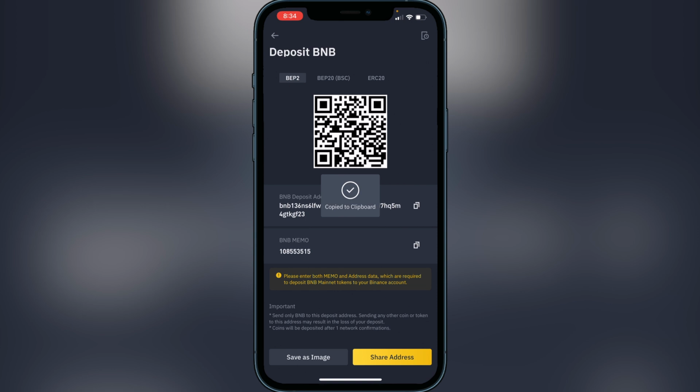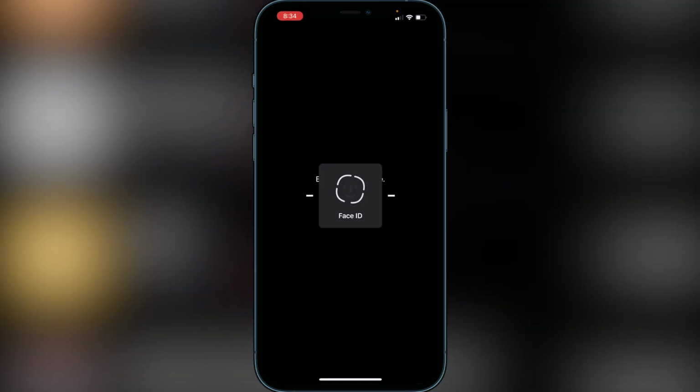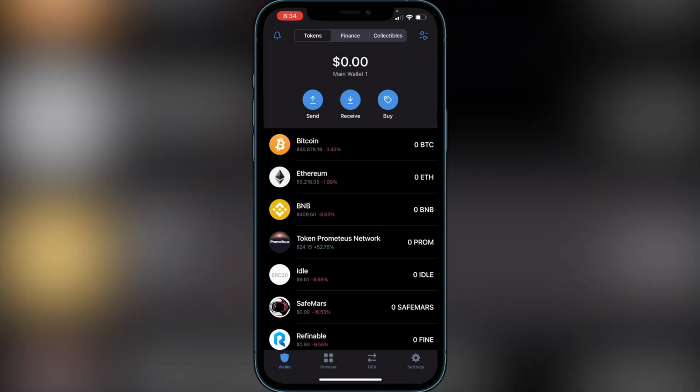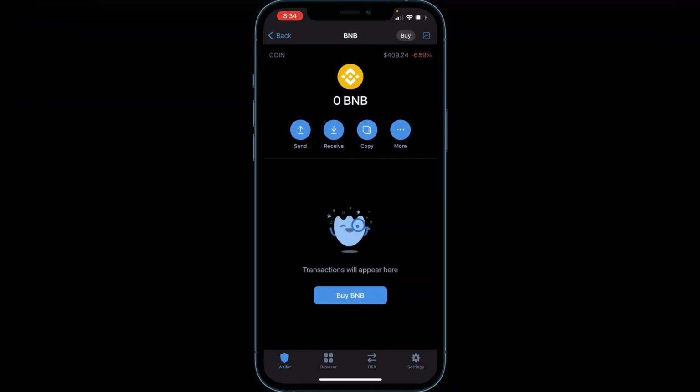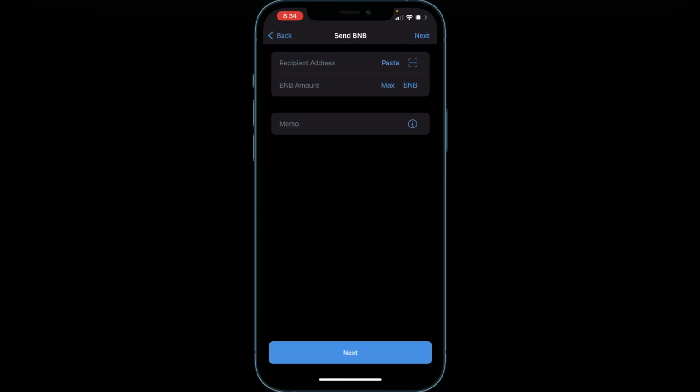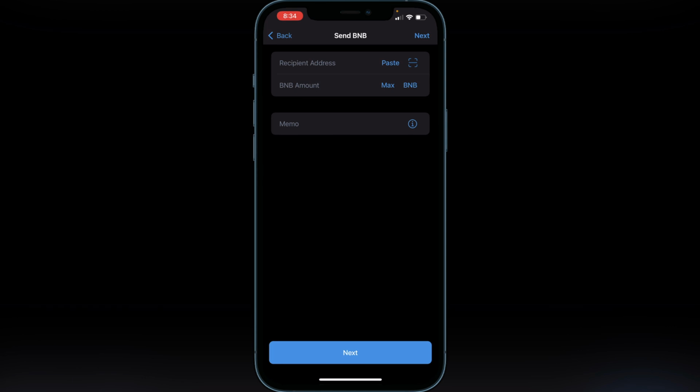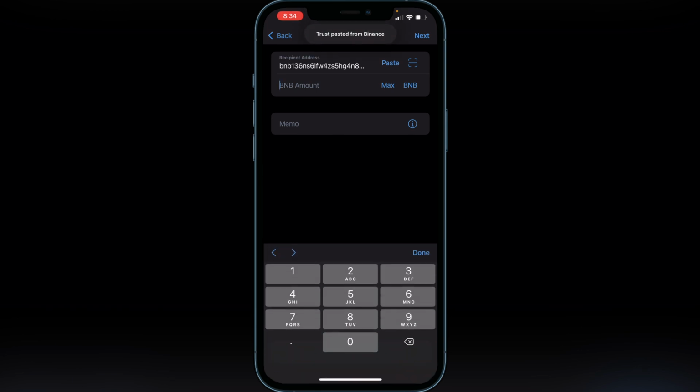And what we're going to do now is head back over to our Trust Wallet, open that up, and then we're going to go over to our BNB, and then click on Send. And you're going to put that address that we got from Binance in the recipient address amount. So we just click on Paste. And then you want to put the amount of BNB that you want to transfer over into your Binance account to withdraw into your bank account. So I'll just go ahead and type that in here. So let's just say, for example, it was 150. I can go ahead and type in 150 and then click on Done.